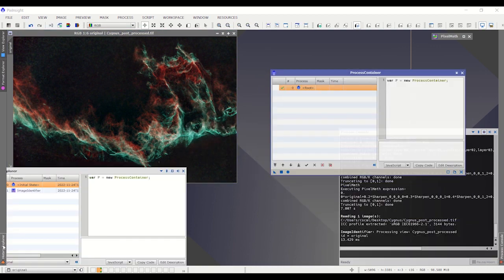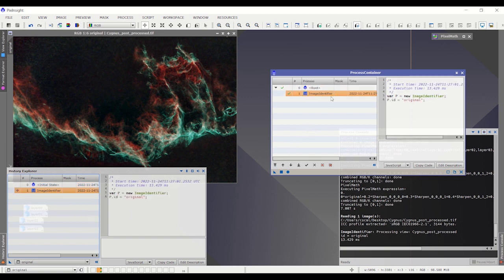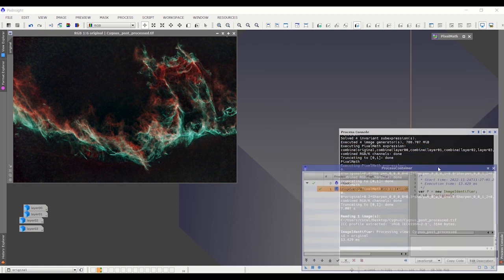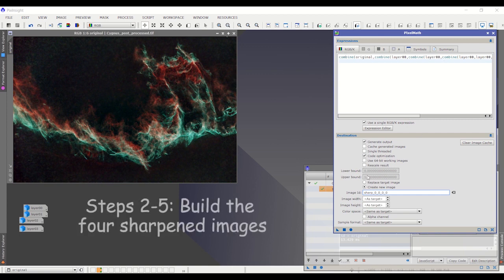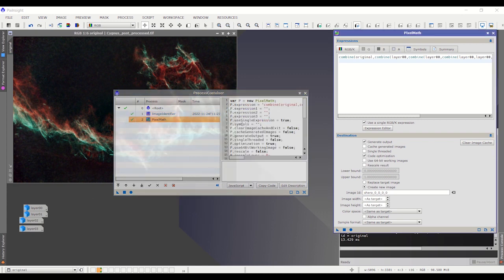Now, open your History Explorer, and at the bottom you'll see a dataset name. Make sure it says original. See this image identifier? Drag it over into the process container. Okay, now open PixelMath back up, and we're going to start messing with this equation. First thing I'm going to do is leave those 0000s alone, and I notice I gave it a name called sharp 0000, and I'm just going to drag that, and that's the first sharpened image it's going to create.